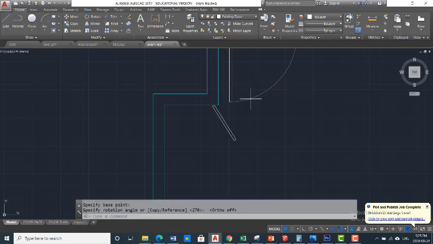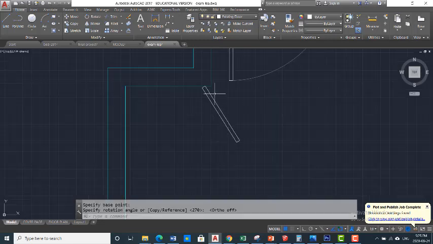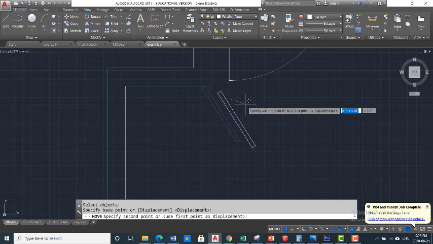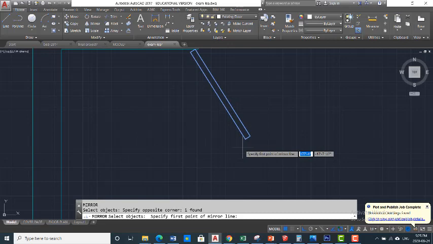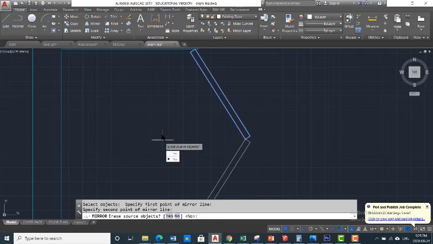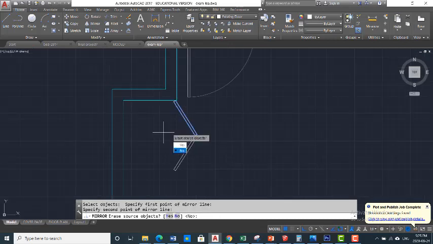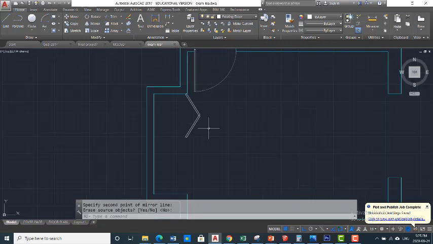Okay, maybe something like that. You know what? It's too far inside. I would move it. Make sure the ortho is on. And move it a little bit closer to the outside. Mirror from here. That's it. Do you want to erase it? No. So I press space bar.